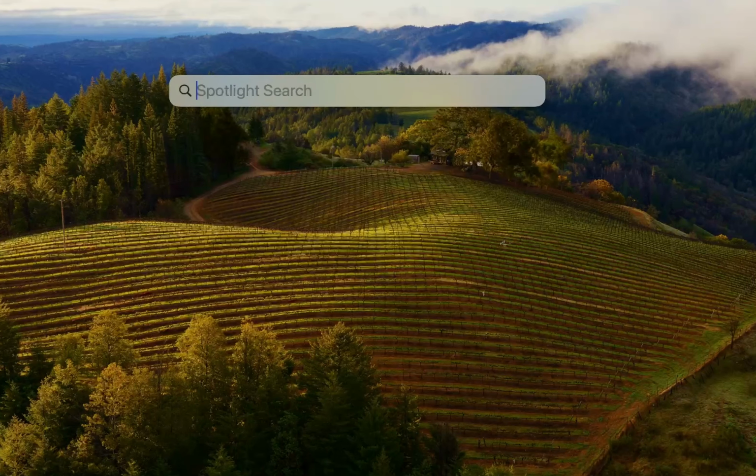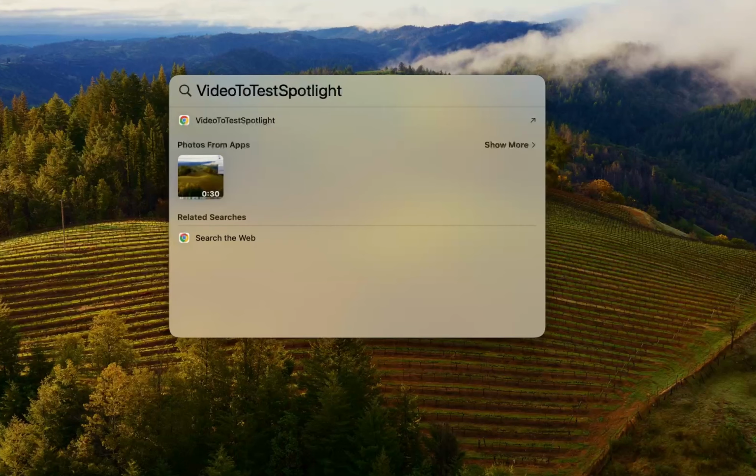Another aspect of Spotlight that we can use is search for files. It's very convenient to search for files. All you need to do is type the name of the file, let's say Video to Test Spotlight, which I just renamed a moment ago, and it will find me that particular video that is called Video to Test Spotlight.